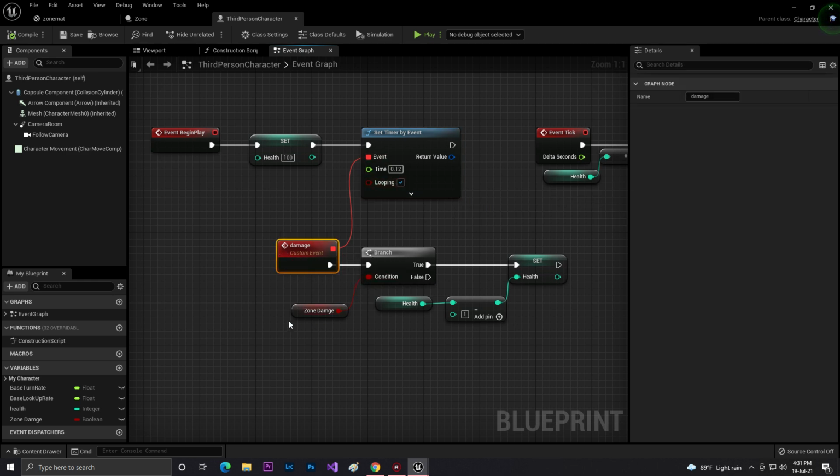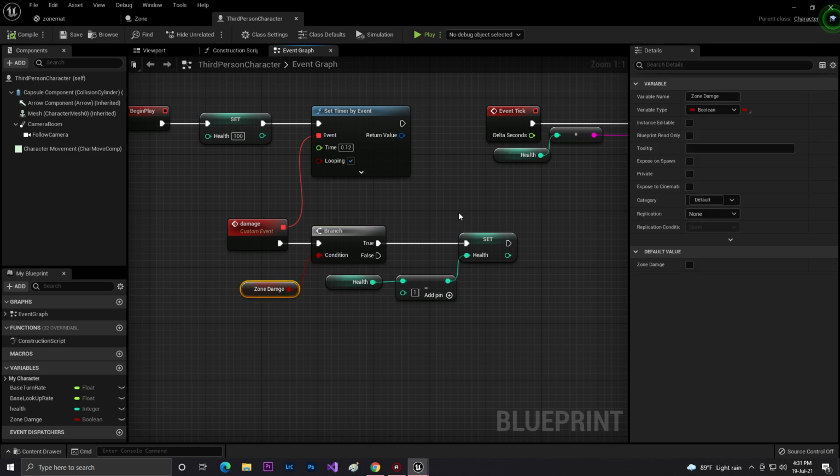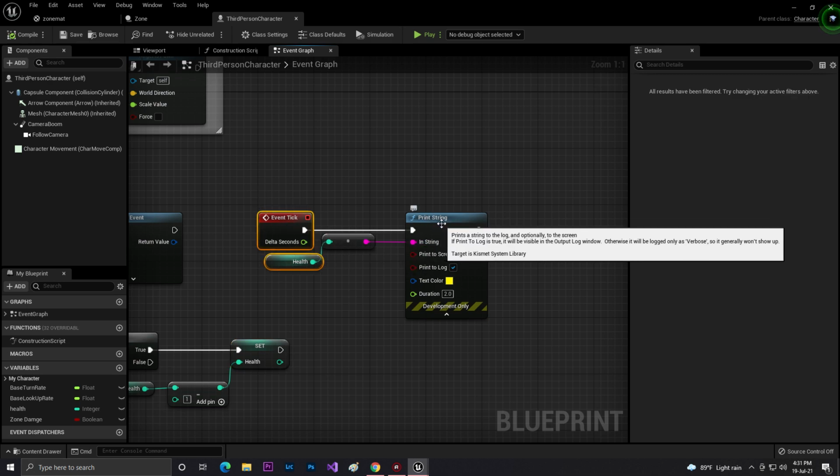and create a custom event, damage. Then I create one more boolean called zone damage. So there's a boolean, and then I check that if the zone is true, I'll start getting damage. For getting the damage, I get my health, then minus, and then set the variable. For displaying how much is my current value in my console panel or in my viewport, I add, in a similar event tick, that health and set it with print string.